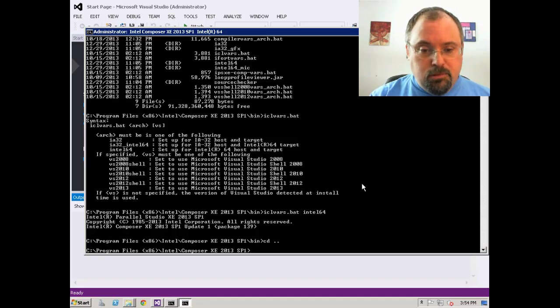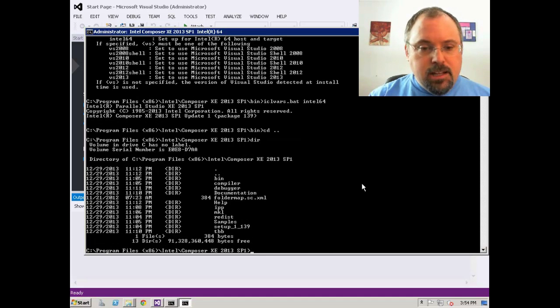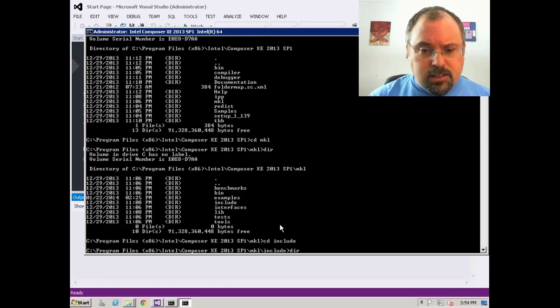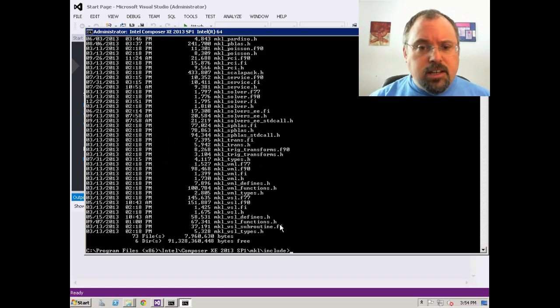So now I'll go back up one, and then we've got MKL right in there. So let's go to MKL. And in there are several directories. For instance, the include directory is where all the header files are. Now, if you take a look at that, you'll notice there's actually several versions of each. For example, the solver one here.